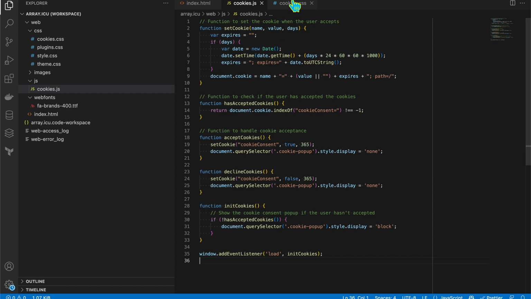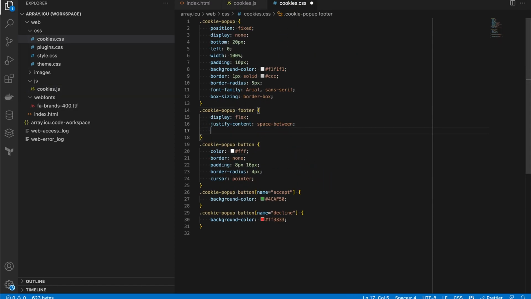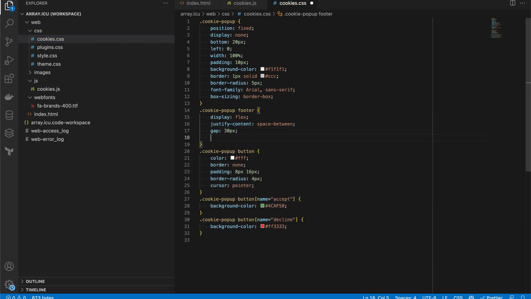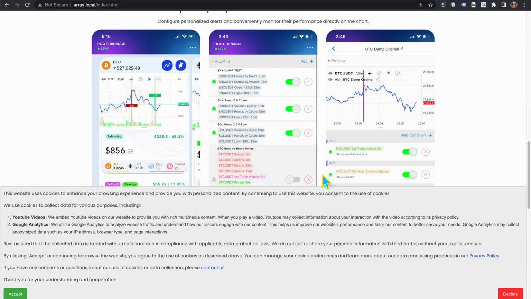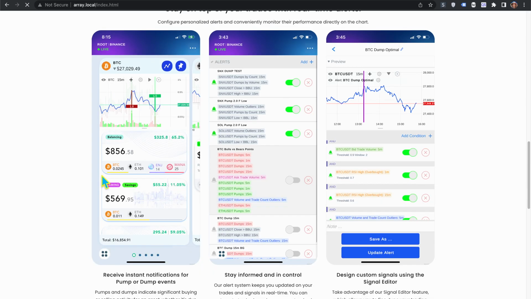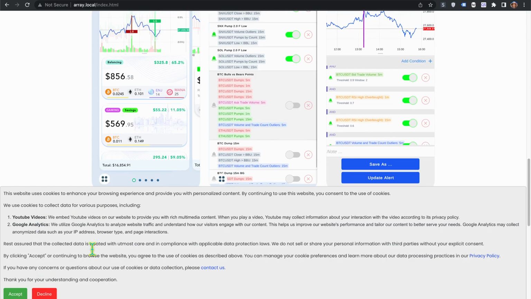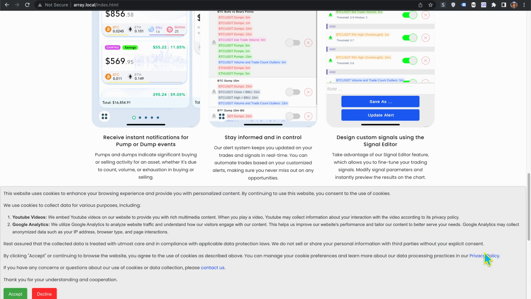We can style it very easy. If we don't like here with this flexbox, I very like gap 30 pixels and let's see, space between. Okay, starts from the left side, or if it's right to left mode for the Arab people, it would be from the right side. So okay, accept, decline. This website uses blah blah blah, accept, decline.